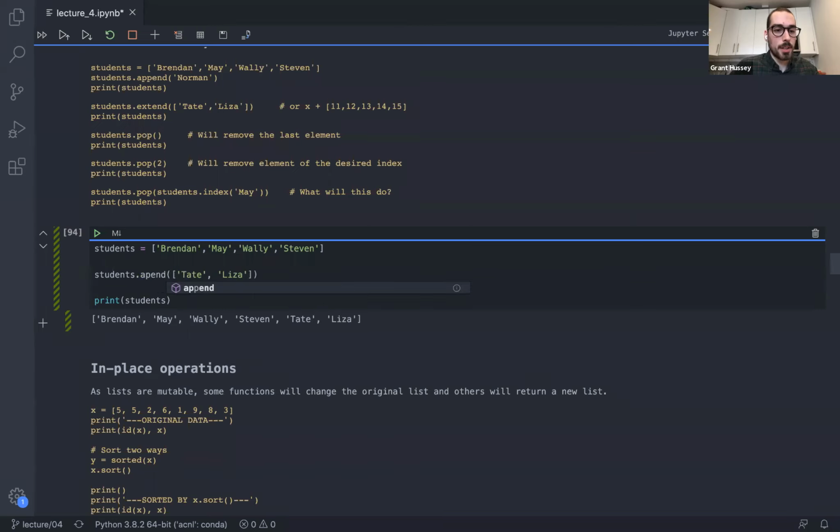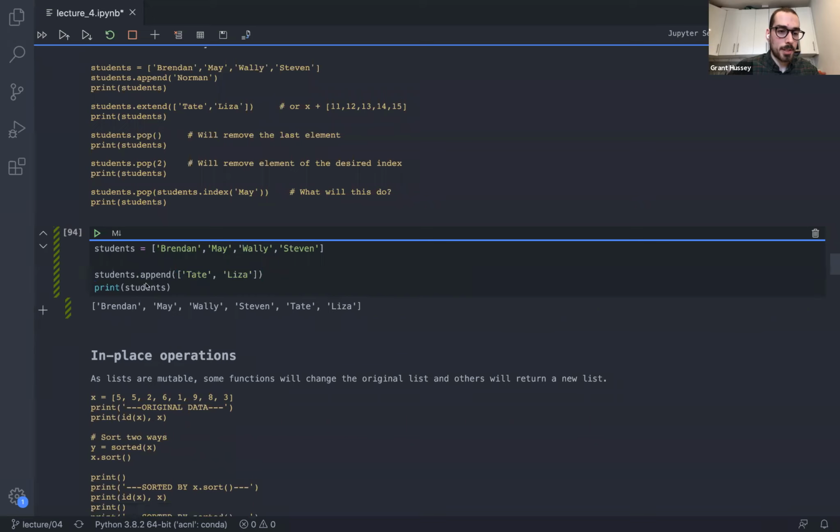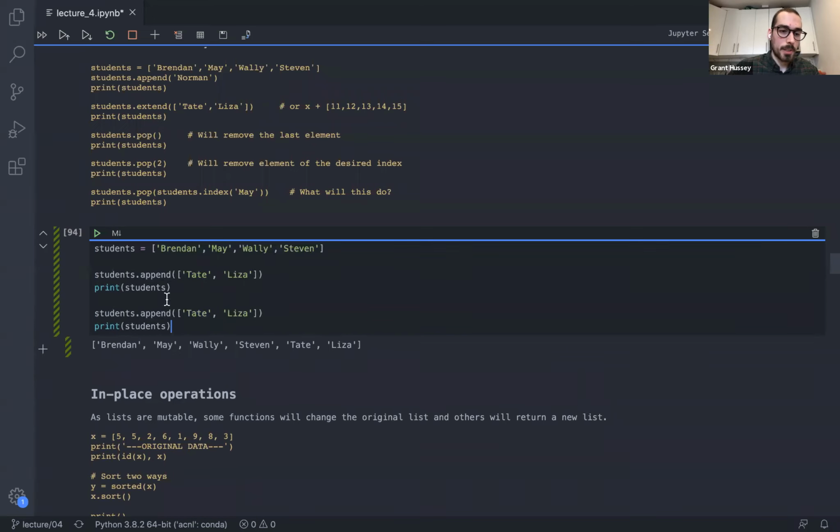So let's compare those two here. If I append this list containing Tate and Lisa, let's print out students, and then right below it, let's instead use extend.